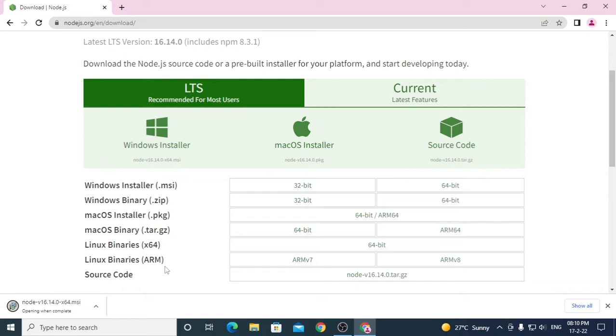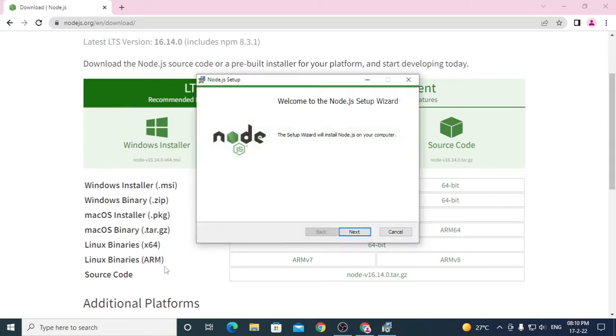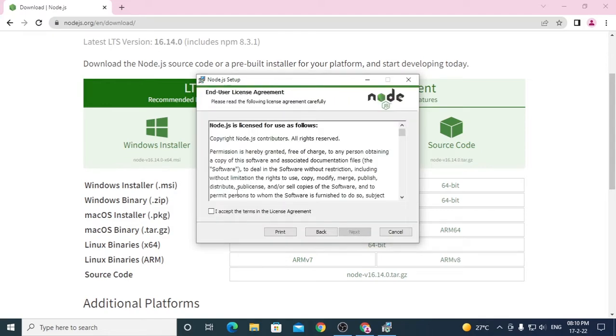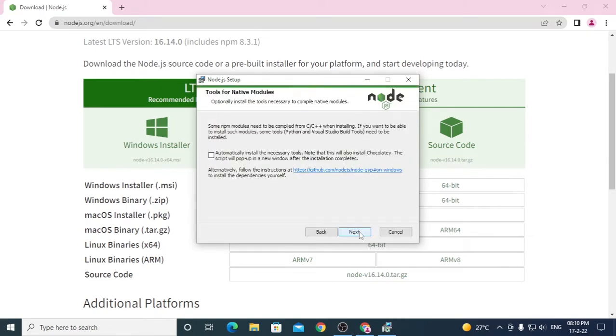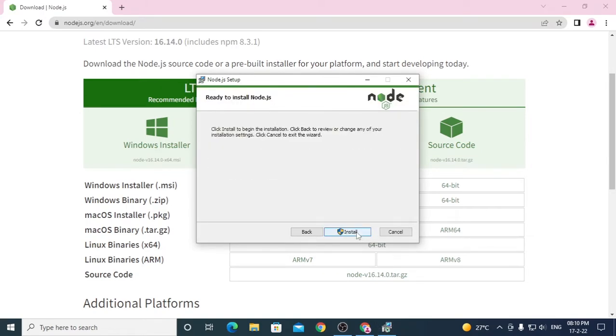Now to run the setup, click on this setup. Here, click on the next button. Now check this, I accept the terms in the license agreement, and then click on the next button. Again click on the next button. And then click on install.